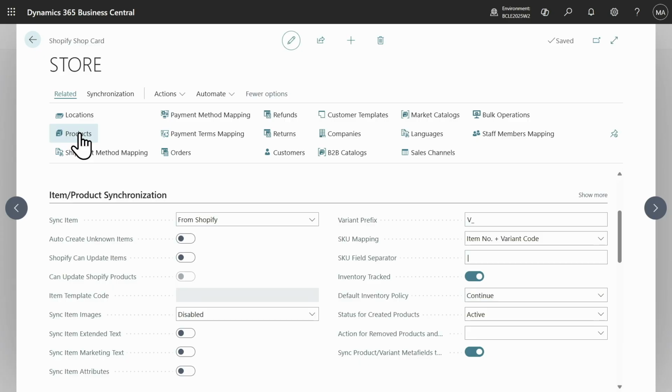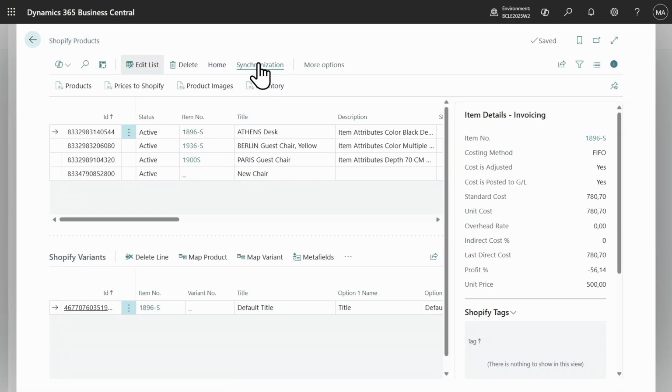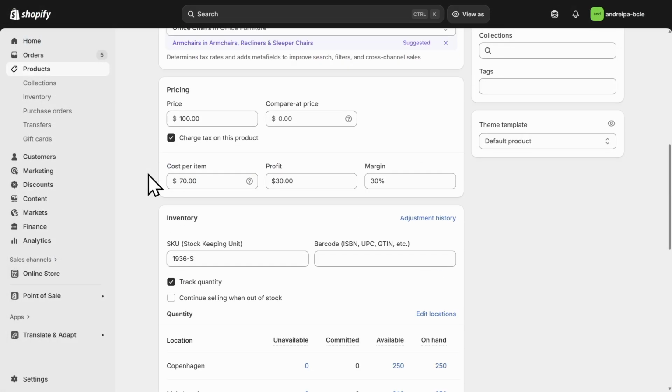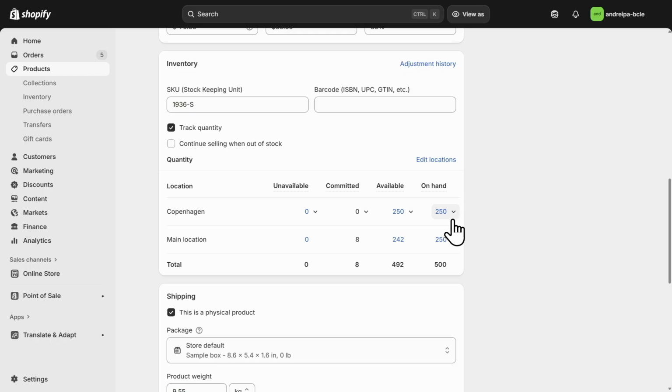All right, let's go back to the list of products and choose synchronize inventory. And scroll down. Now the inventory fact box for Berlin chair is different. You can see that Shopify stock is 242 and 0, exactly, because this is the stock level on the Shopify product when we added locations there. And after pushing the information, it's changed. Let's explore. You can see, now Copenhagen also has 250, as well as the main location.